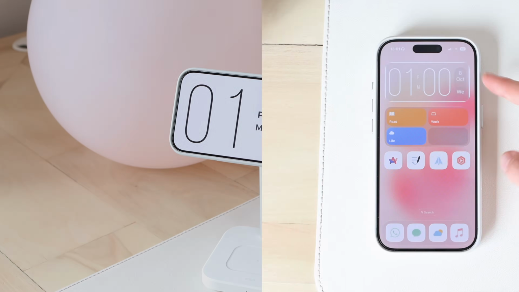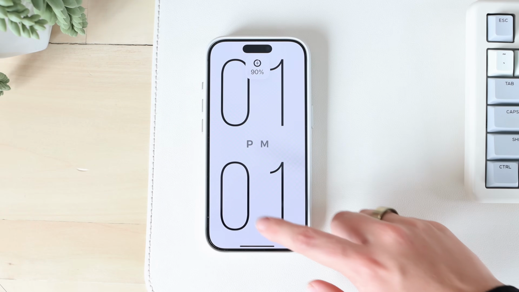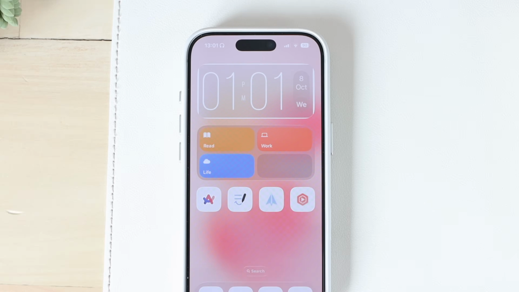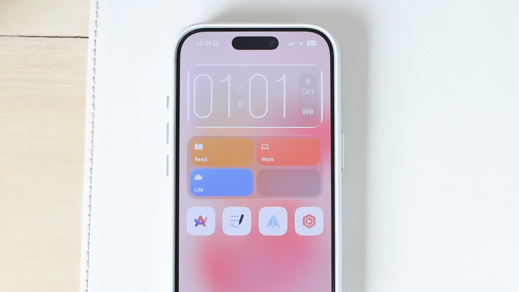I have it set up as a transparent widget so that it shows my background, which you can set up in the app. Right now it has these weird white borders. I think it's because of the latest update and they just haven't updated it, so I hope that gets fixed soon so it just kind of matches more. But that is the clock widget that I have here.